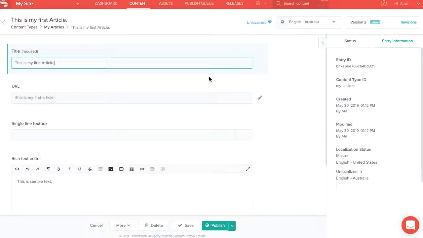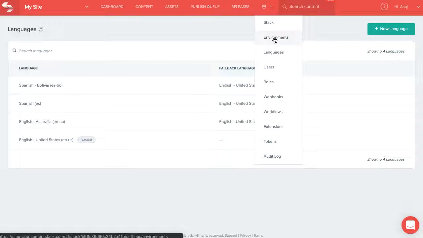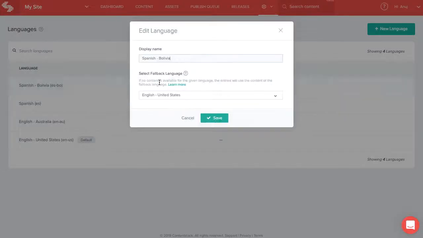To update the fallback language for a particular language of your stack, go to Settings, Languages, click on one of the languages on the page and select a new fallback language from the list of available languages.